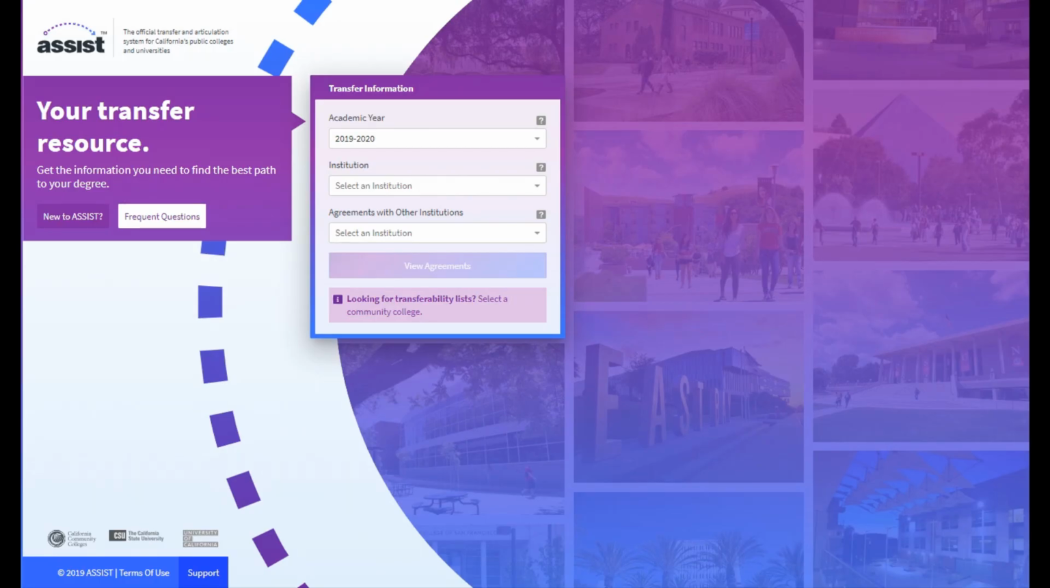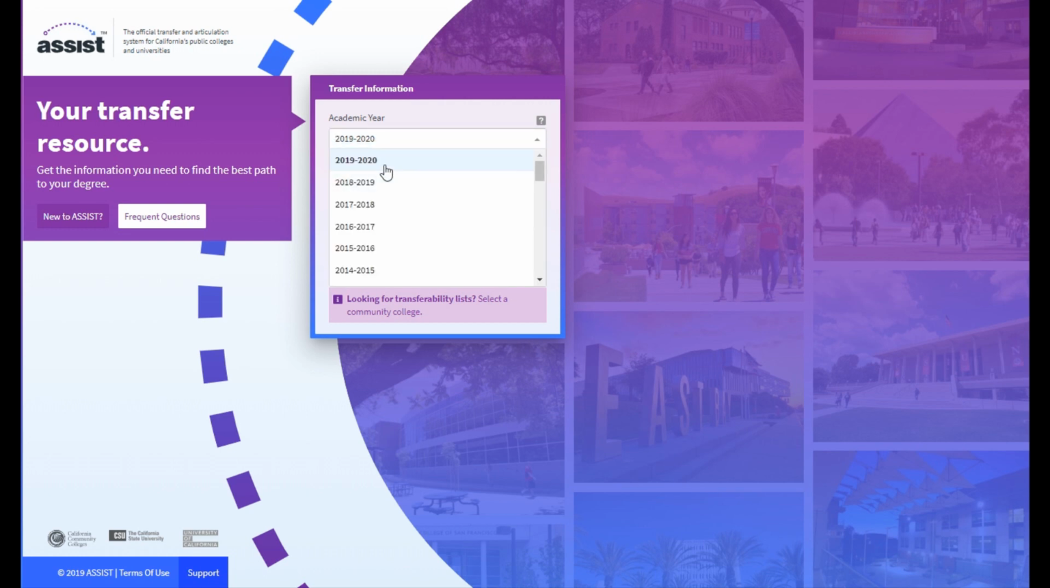Whether searching for community college courses that are transferable to a UC or CSU campus, the first step is selecting the academic year in which the courses were or will be completed. You can type directly into the menu box, or use the down or up arrows to scroll through an entire list of available academic years.